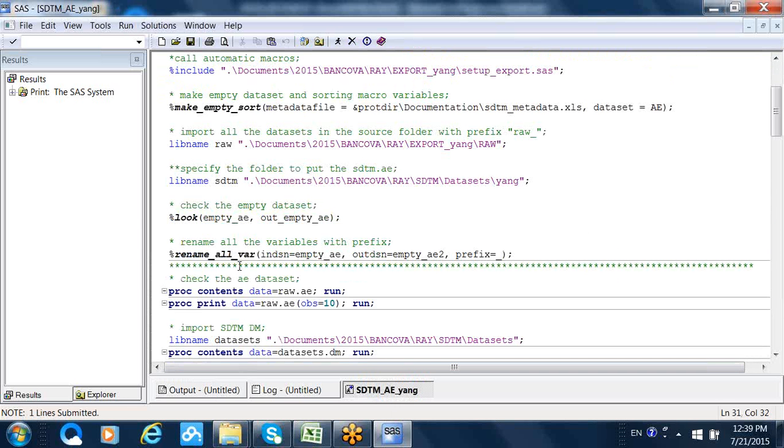Now I need to rename all the variables with prefix underscore. So the input dataset is the empty AE, which is generated here. And now we want to generate another dataset called empty AE2. All of the variables add prefix underscore.